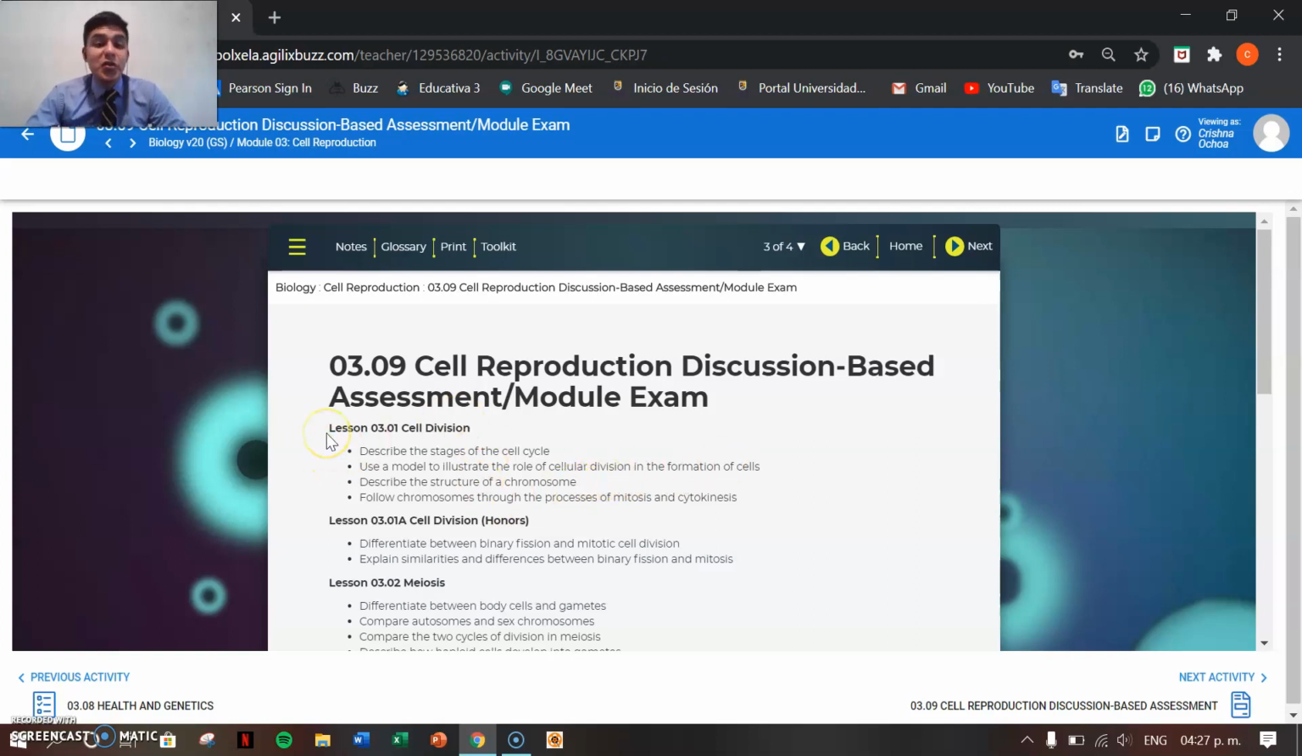For example, in the first one, we have lesson 3.03, cell division. Describe the stages of the cell cycle. So question, do you guys remember the stages of the cell cycle? Do you remember each one of the sub-stages of the cell cycle? And what happens in each one of them? If you don't clearly remember, you can always go back and re-study them a little bit.